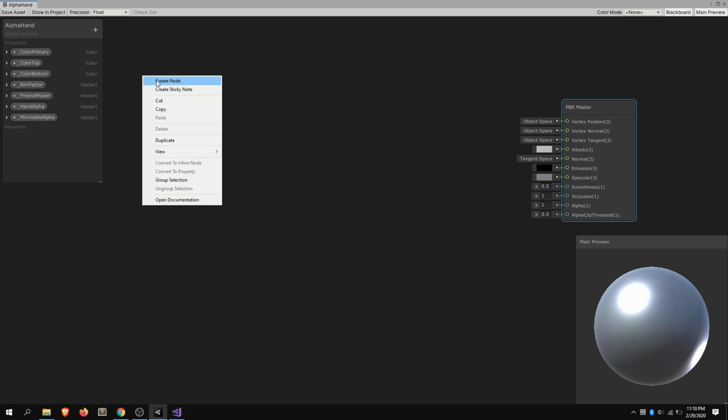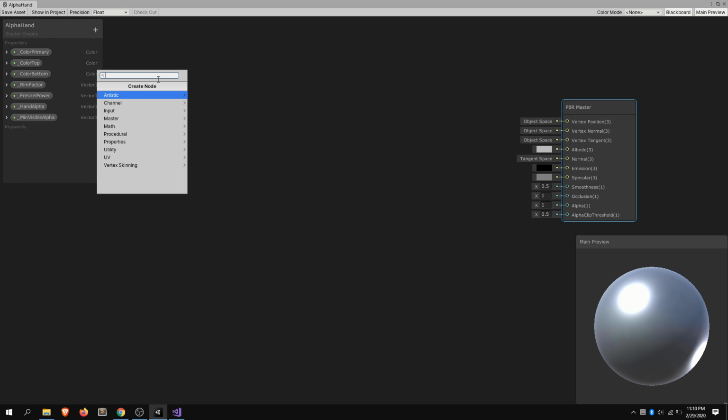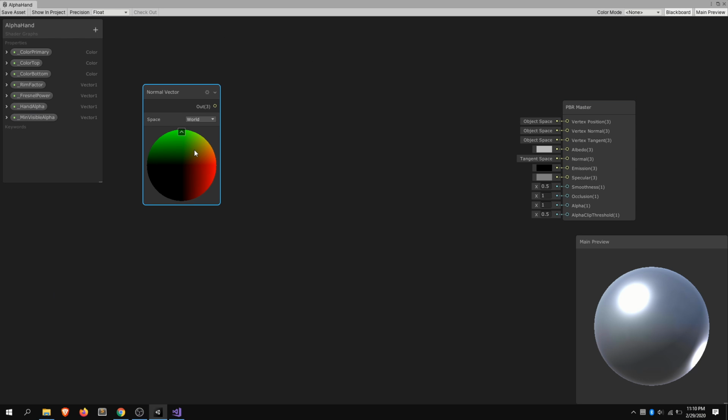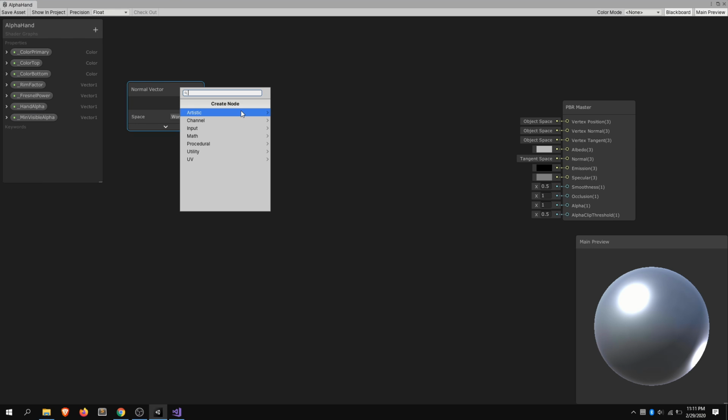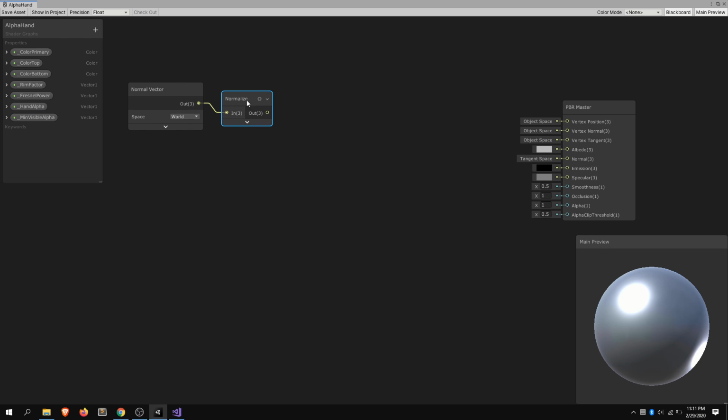To do that, we first need to create a node. Everything you do is creating a node, and we need our normal. Luckily for us, we can get a normal vector here. Very simple, very straightforward. And we'll be doing this in world space. I don't want to go into heavy detail as to what spaces are. That's a whole separate video, and we'll probably do that later on in this series of videos. But keep in mind, we'll just be using world space for consistency's sake. We'll go ahead, drag that out, and you can put that into a normalized node.